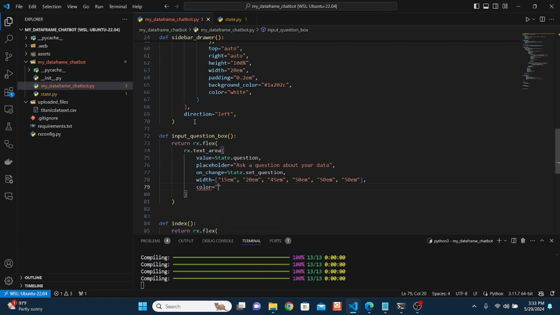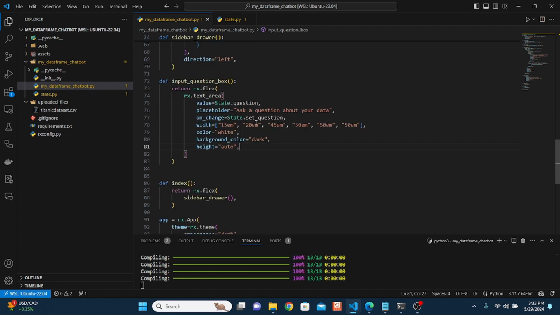Let's give it a color. The text color is going to be white. What else? Background color is going to be dark. The height is going to be auto. Right, so we have this text area, and then I'm going to put in a button that you are going to click to submit your question.